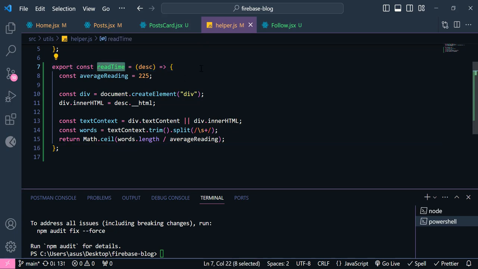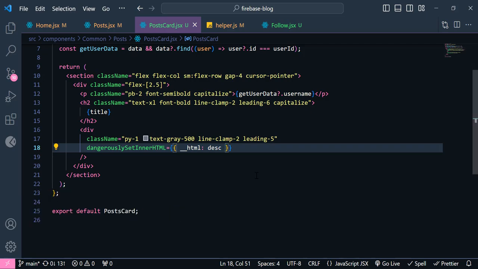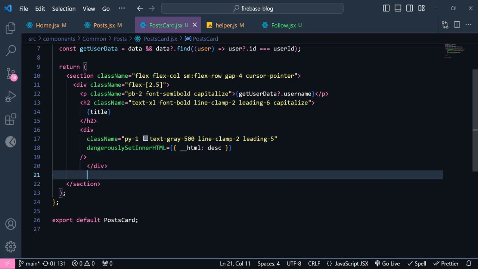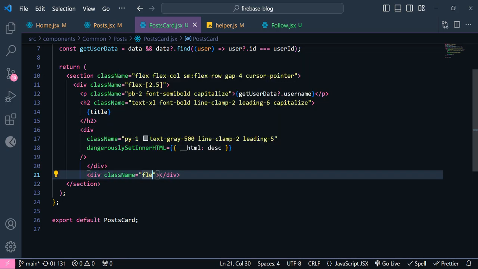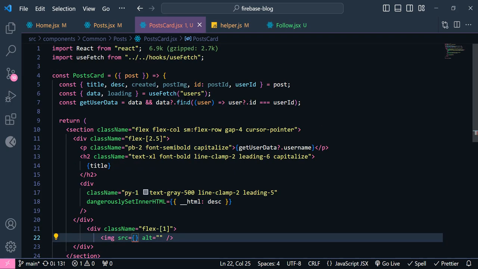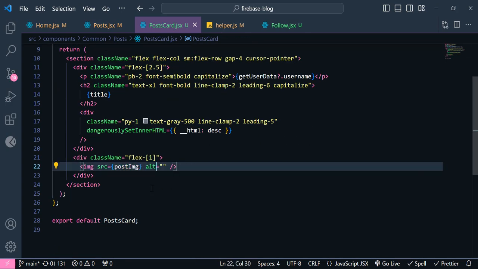Now let's import this function inside our postcard. You can see our library has been installed. We need to display this image. So down this div we are going to have another div. Okay, I'm going to add this div, and this time it will take only 1 times bigger space. So inside here we are going to have an image tag. The image URL is going to be this post image. Okay, and let's add this alt here, post image.